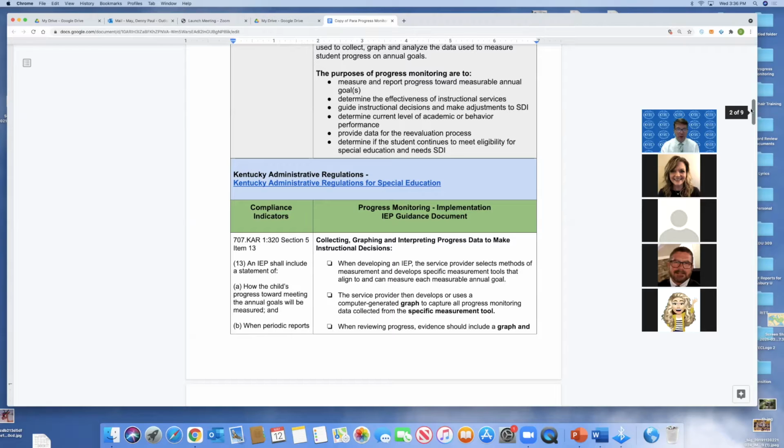But we need to look to see if our IEP, if our SDI, all the things that we're laying out there for the student, are being effective, if our instruction's effective. If not, then we make a change. And so we collect, graph, and interpret progress data to make instructional decisions. When developing an IEP, it says the service provider selects methods of measurement and develops specific measurement tools that align to and can measure each measurable annual goal. Straight out of the guidance document.